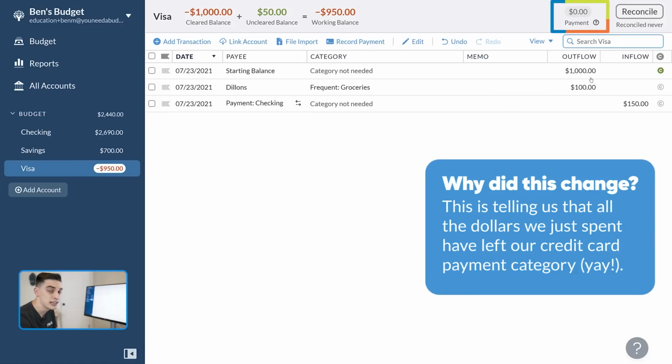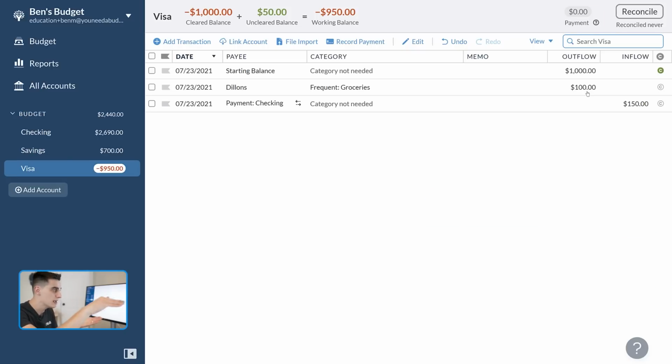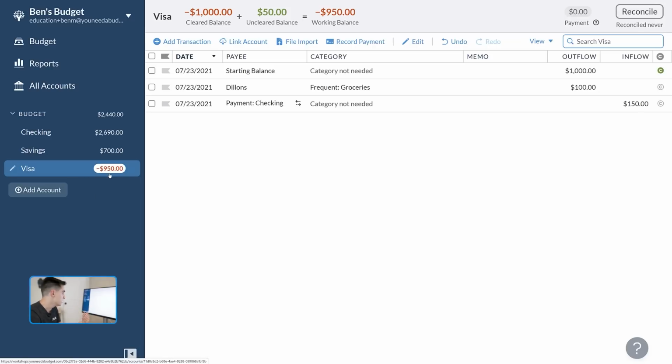Okay, what happened? We started at 1,000. We spent $100 on groceries. That bumped us up to 1,100, but YNAB covered that for us by moving that money out of our groceries category. And then we assigned an additional $50 to knock this from $1,100 down to $950.